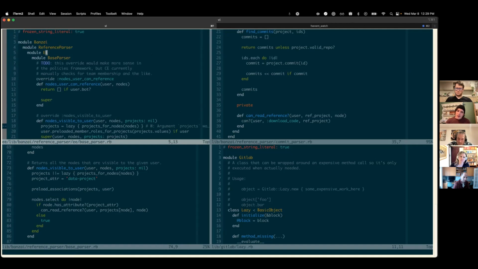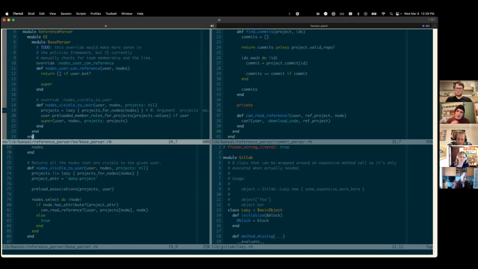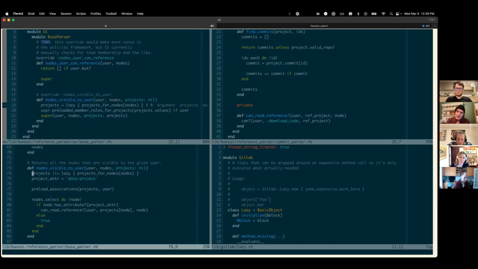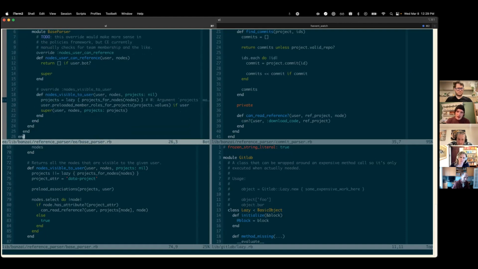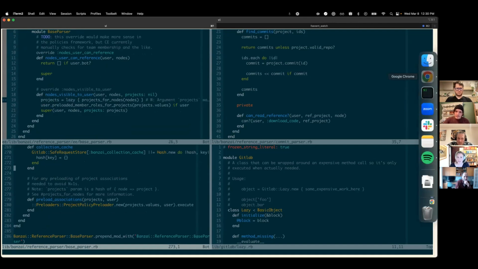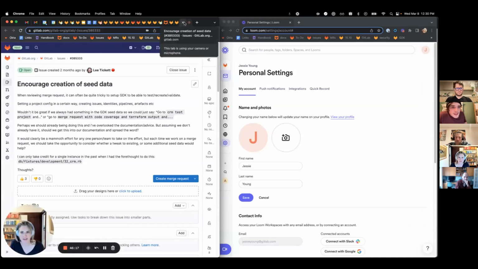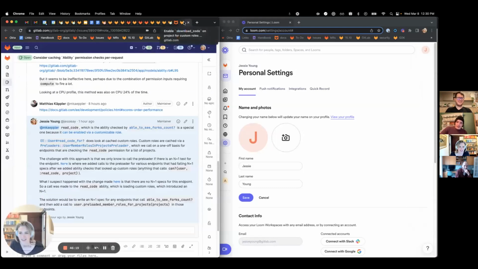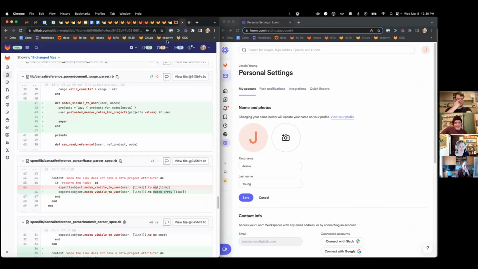But okay, correct me if I'm wrong though too. So even with EE overrides like this base parser, that's really interesting. The EE base parser is also doing the preload member roles for projects thing. Well, and I added this. Let me see if I can find it, like, I am the one that caused this problem that I'm refactoring. Not surprisingly. Okay, so where is it?